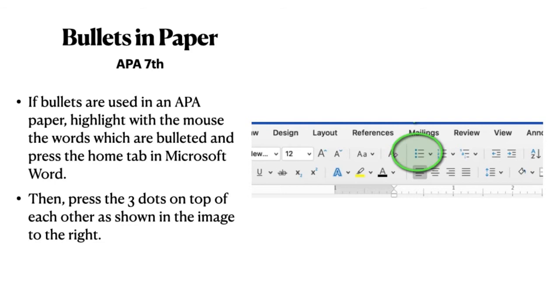If bullets are used in an APA paper, highlight with the mouse the words which are bulleted and press the Home tab in Microsoft Word. Then, press the 3 dots on top of each other, as shown in the image to the right.